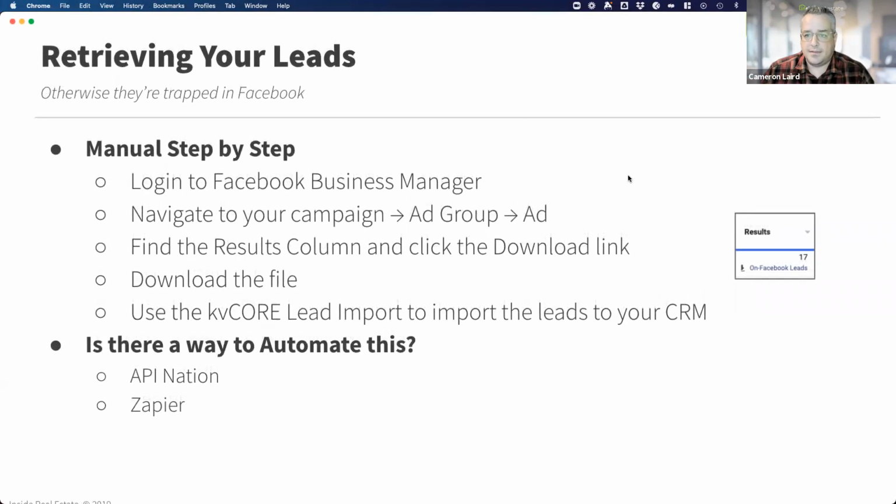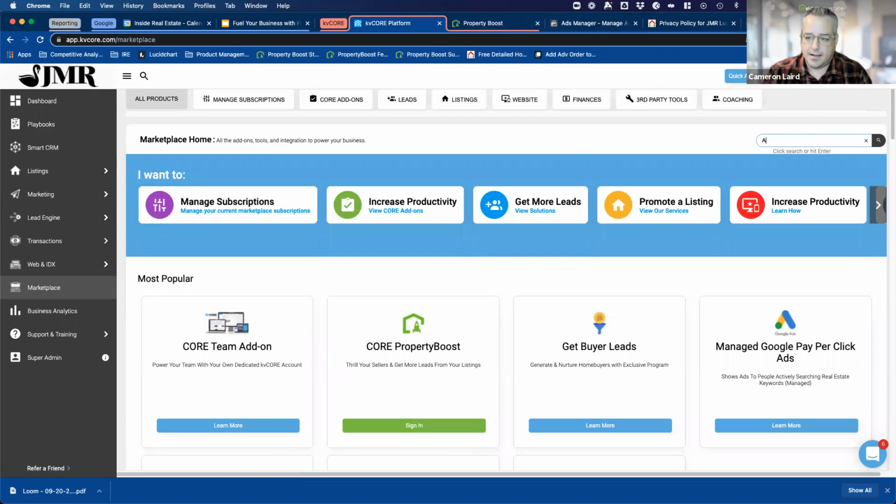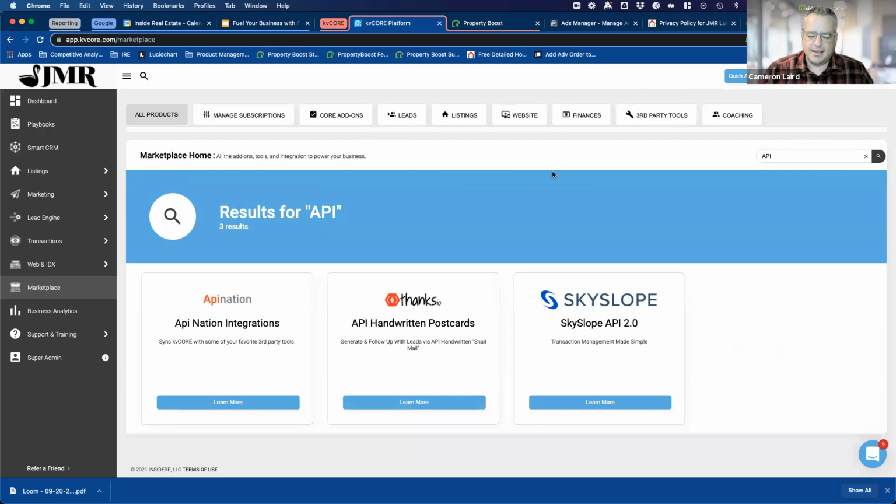So what we can do with that is I'm going to go to kvCORE, and then I'm going to scroll over here to the marketplace, and then I'm going to search for API. If you haven't been to the marketplace before, marketplace is a great place to come and see different add-ons that you can add into your kvCORE account for various different reasons. You can see right across the top here, we've got add-ons for your website. You've got listing add-ons, leads, finances, third-party tools. There's all sorts of different services and products you can purchase through the marketplace that make your life easier and make your kvCORE system a lot more powerful.